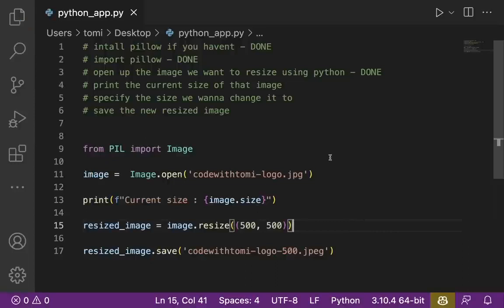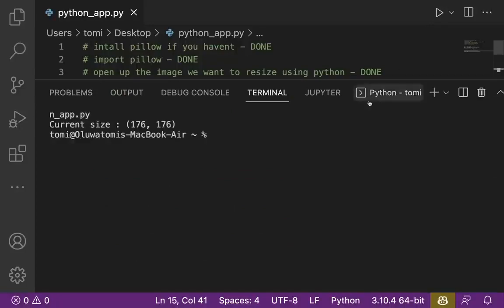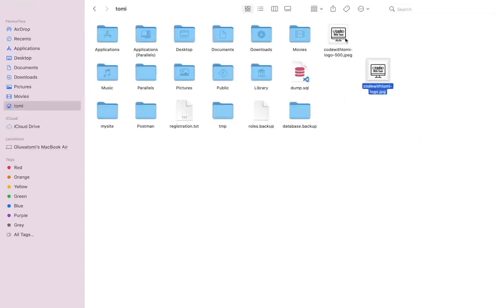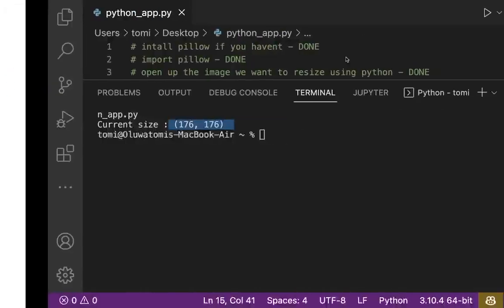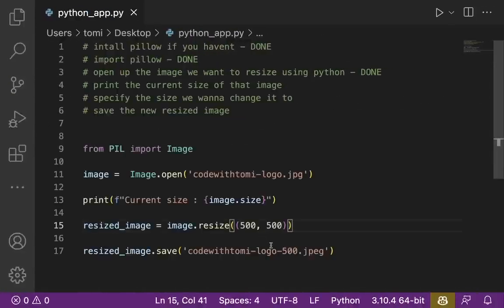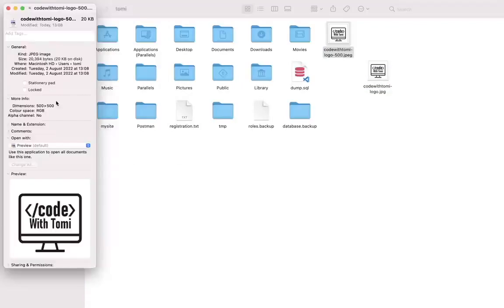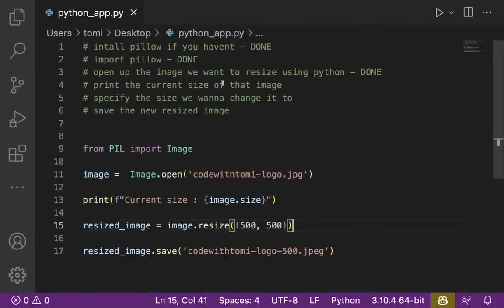So let's save this file, let's run it. It shows us the current size, it doesn't say anything else, but if we come back in here, you're going to see that we now have a new picture being created here, named Code with Tommy logo 500, which is actually what we specified right here. Now if we right click it and get the information, you can see now it says the dimension of this image is 500 by 500. So this is how you can do this with Python.